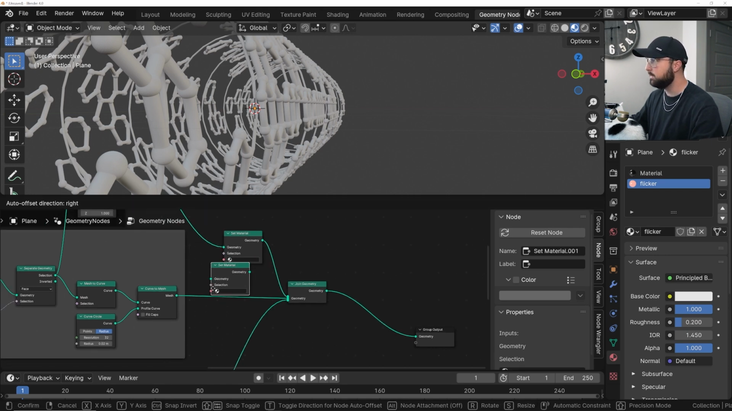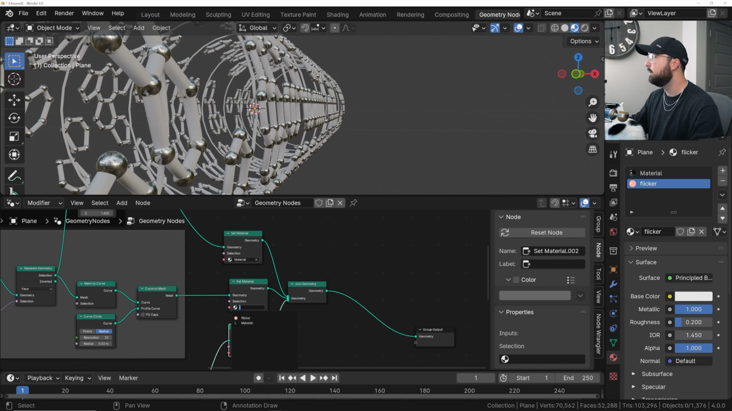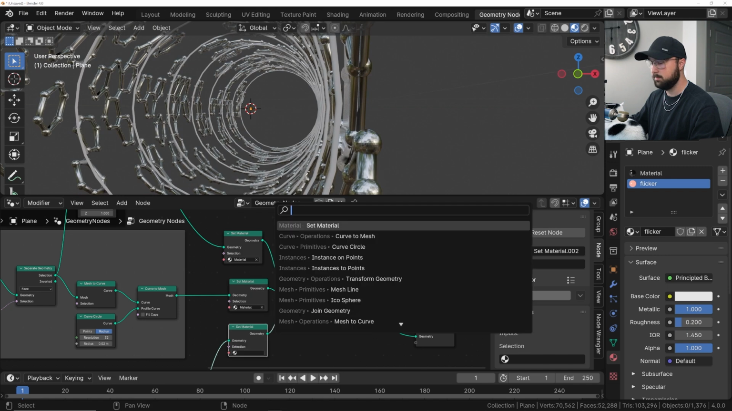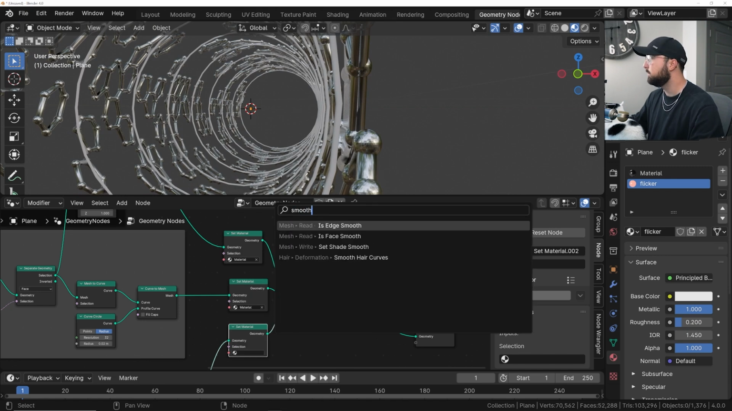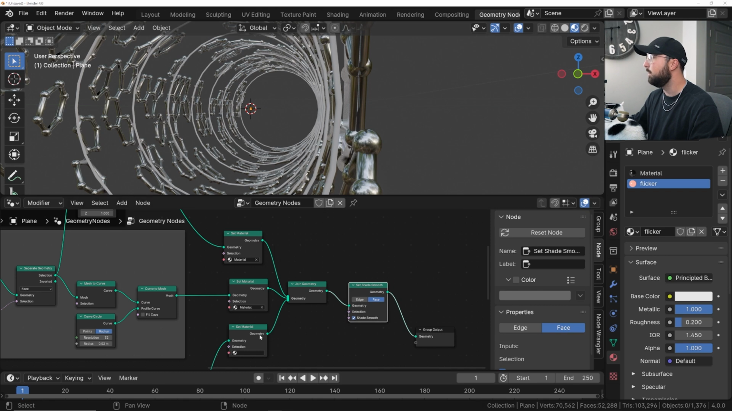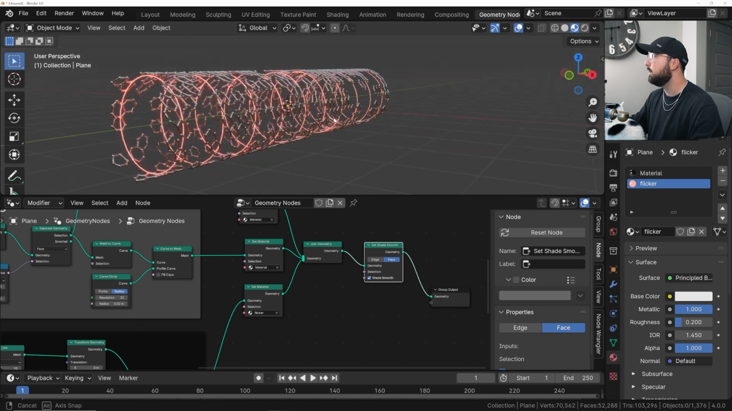And then let's go ahead and get in our set material nodes. There we go. Shift D, Shift D. There we go. And then let's go ahead and apply those. So metallic, metallic. Now we got that. We do need to get, let's get a set shade smooth on everything. And then we're going to go ahead and get that flicker. There we go. Now it's there.